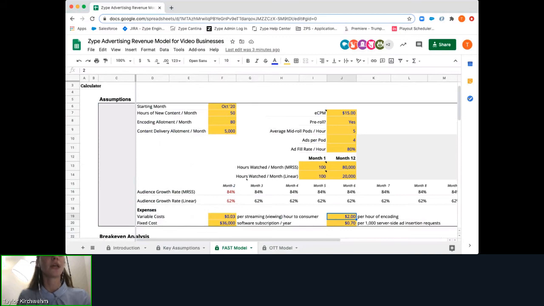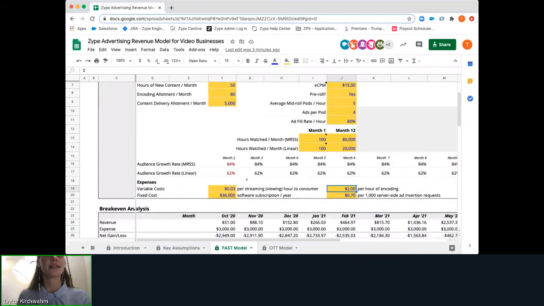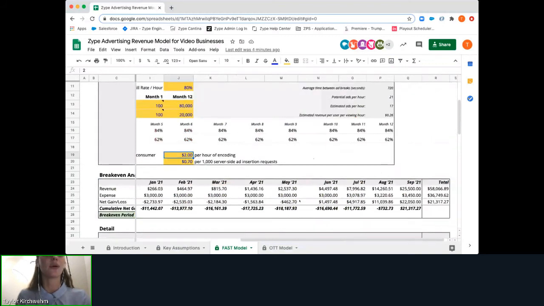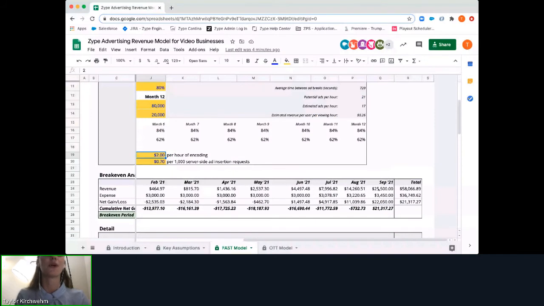So I'm going to go here to my break-even analysis, and I'm going to go all the way to the end, and I can see here with all of my assumptions and inputs, my revenue, I'm going to be right at here for my 12 months.